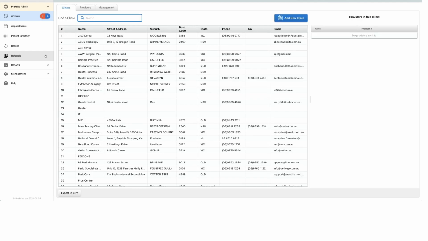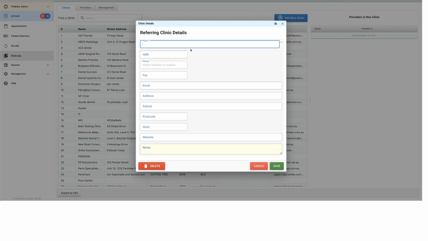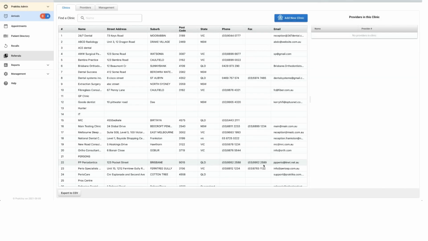This first screen here for clinics, this is where you have to enter in the actual practices that you are receiving the referrals from or that you are referring to. So this is the practice itself, not the individual people who work at the practice. You just need to click on Add New Clinic and pop in as much information as you have for them and press Save. So it's a very simple process.